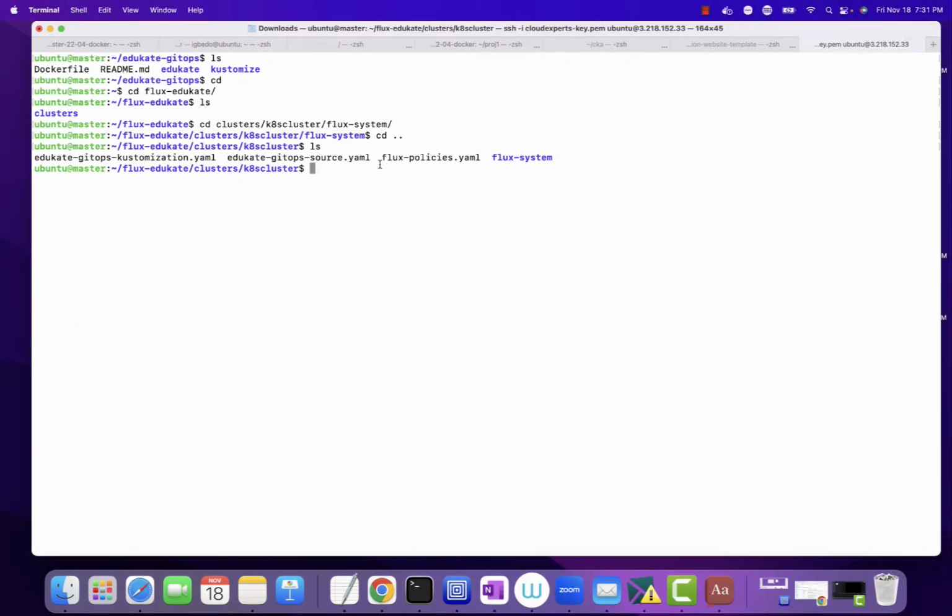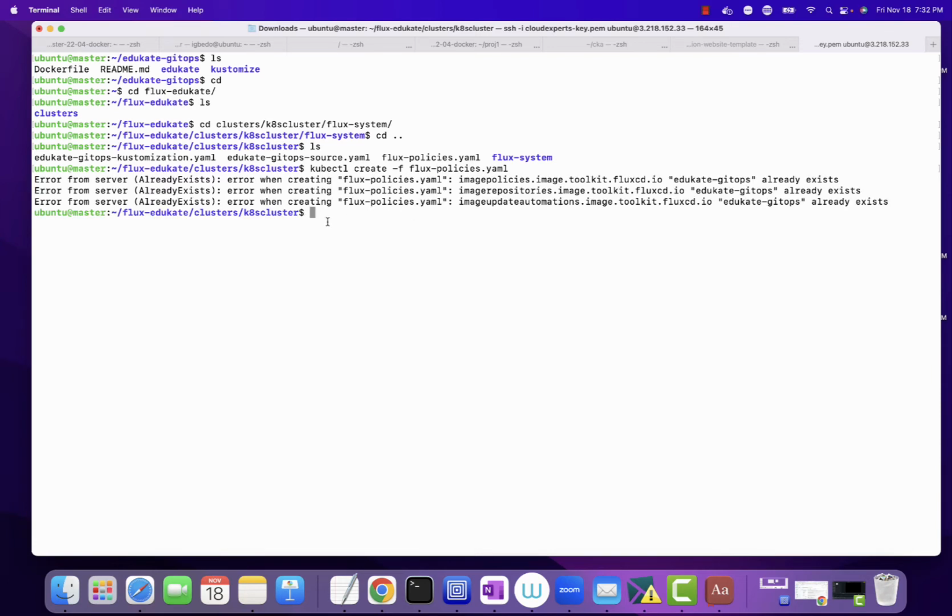So now that we have these policy files here, we have the option to either push it to the repository or to create the objects here. Let me create the objects right here. kubectl create -f flux policies, and it's saying that those objects already exist. That's because I created them before. I have the option to delete them and create them again. So I can say delete.